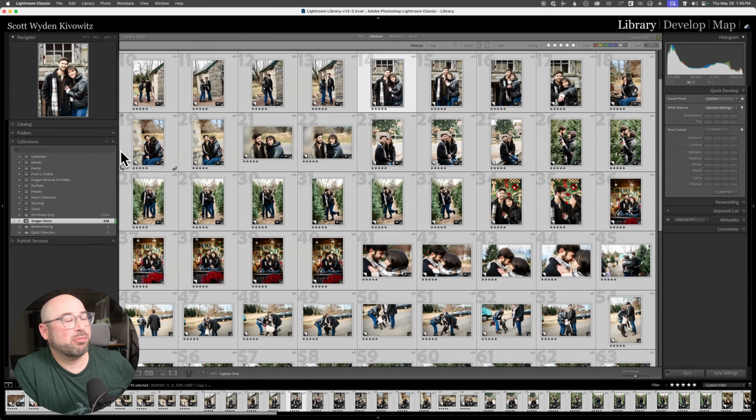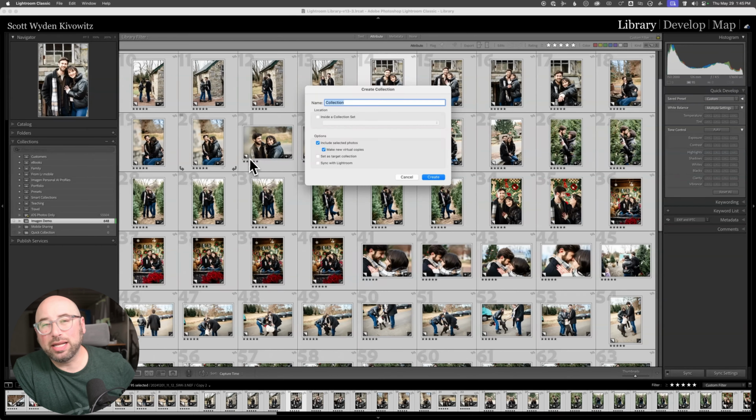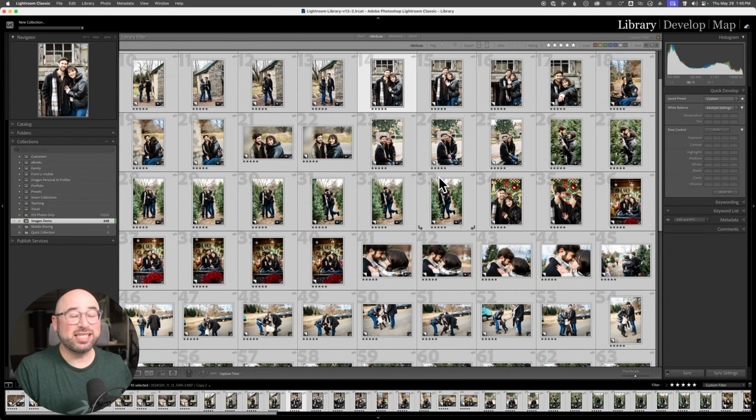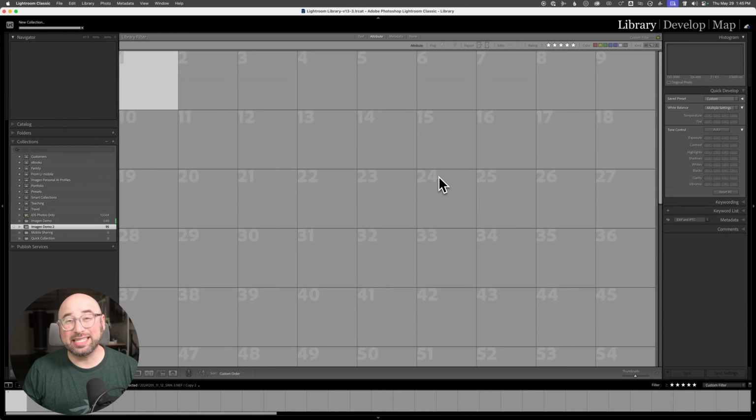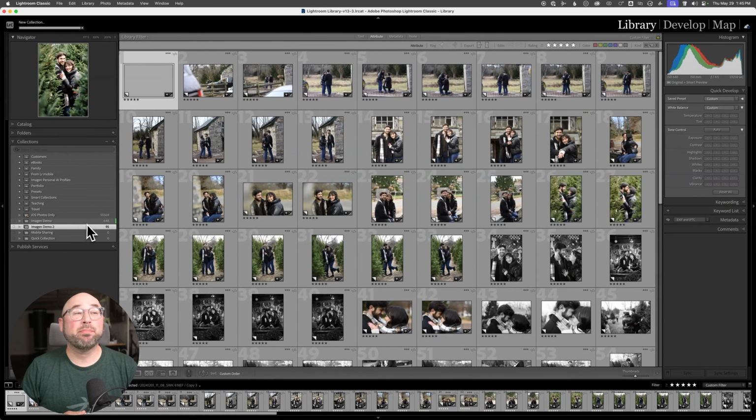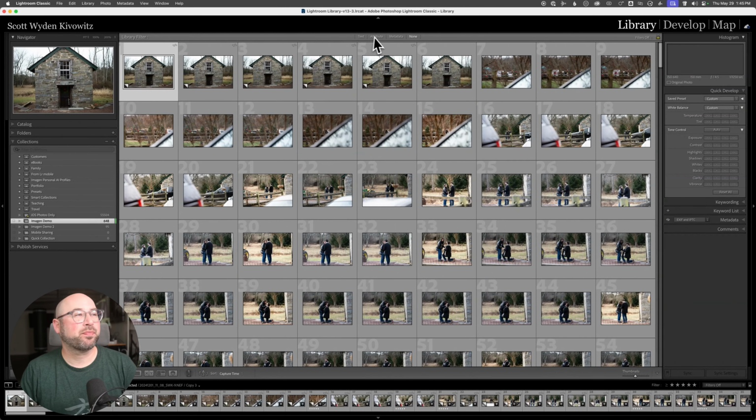But what I'm going to do is create a new collection with virtual copies. These virtual copies will be the color version that was just edited by Imagen. Then I'm going to close Lightroom, go back to Imagen, and re-edit the project, but with my black and white profile.